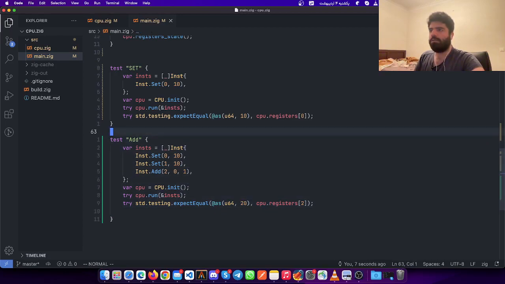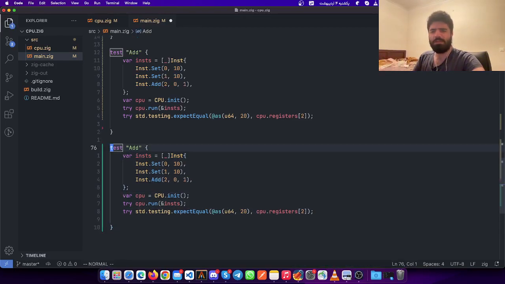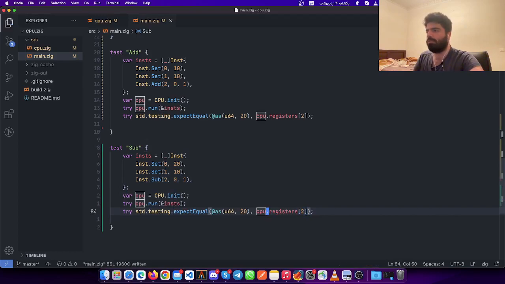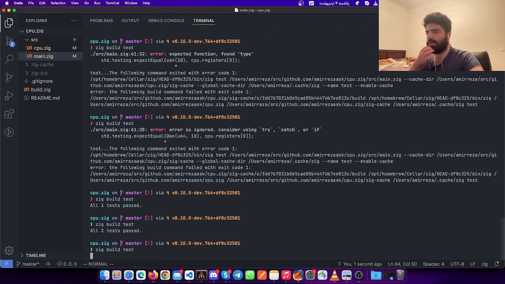Let's go for the next one, and you know, since these instructions are atomic, we can just test them one by one. At least these instructions are really simple. So sub, we have the same thing, maybe just make this a bigger value, and now the sub works. Put the result in register number 2, and 2 should also be 10. So now this should pass.